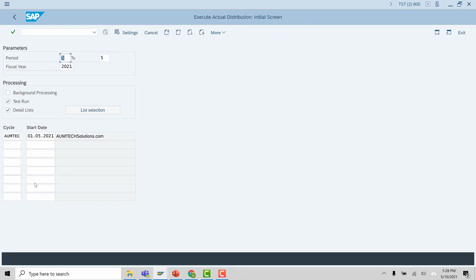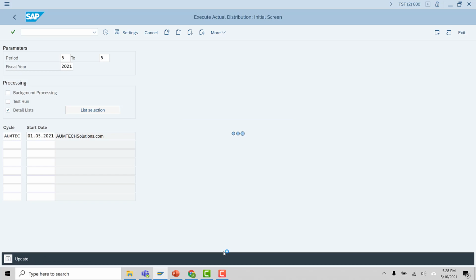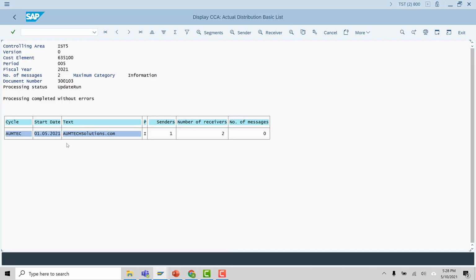Okay, let me go back. I removed the test run, so this is what we call the production run. Execute. And this was the update run. You can see you have one sender, that is, we know the 02 cost center, and you have two receivers. Now we have two cost centers.